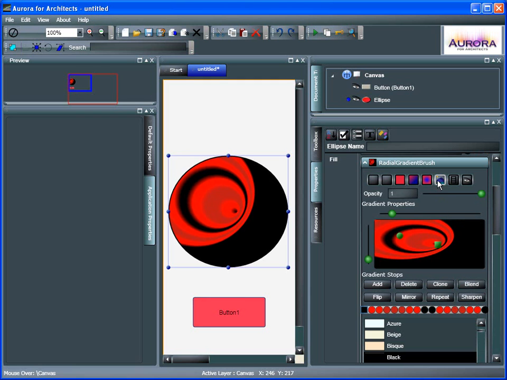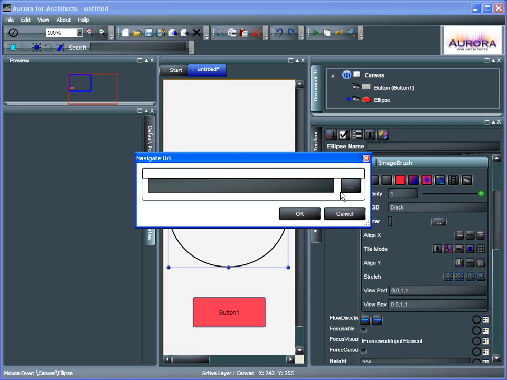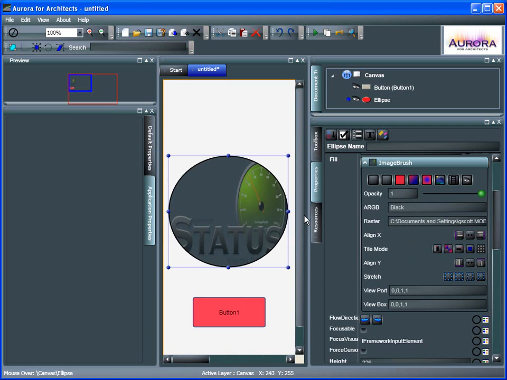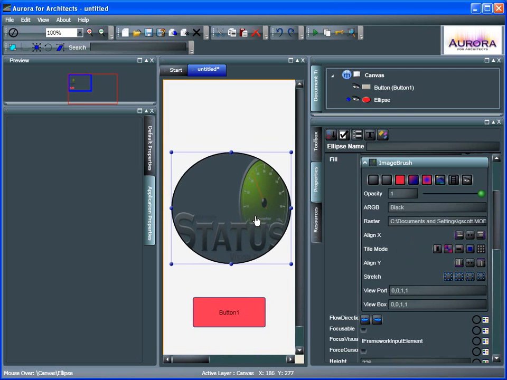So let's go ahead and click next on image. Now image, we can actually paint this fill with an image. So we go ahead and click our source image, go ahead and use this logo here, and as you can see, we've just painted that ellipse with an image brush.